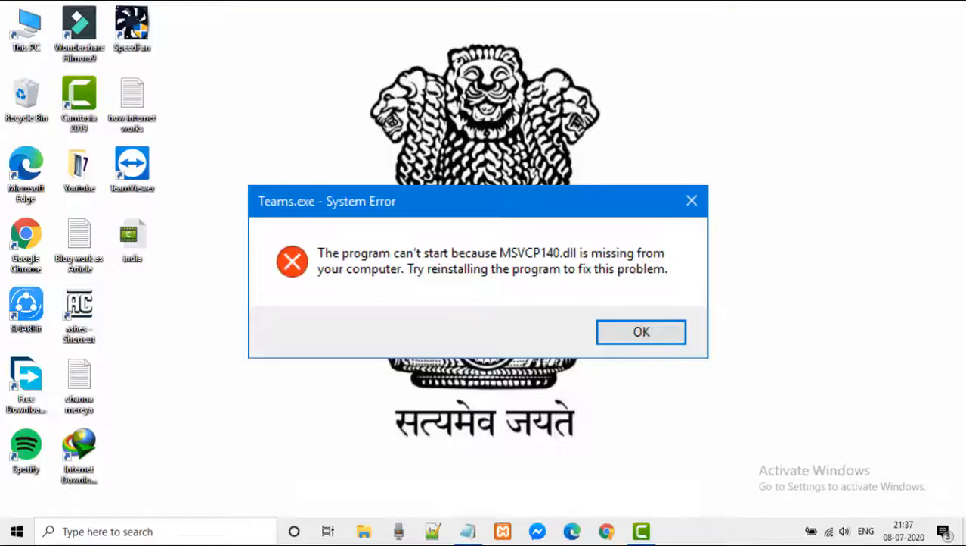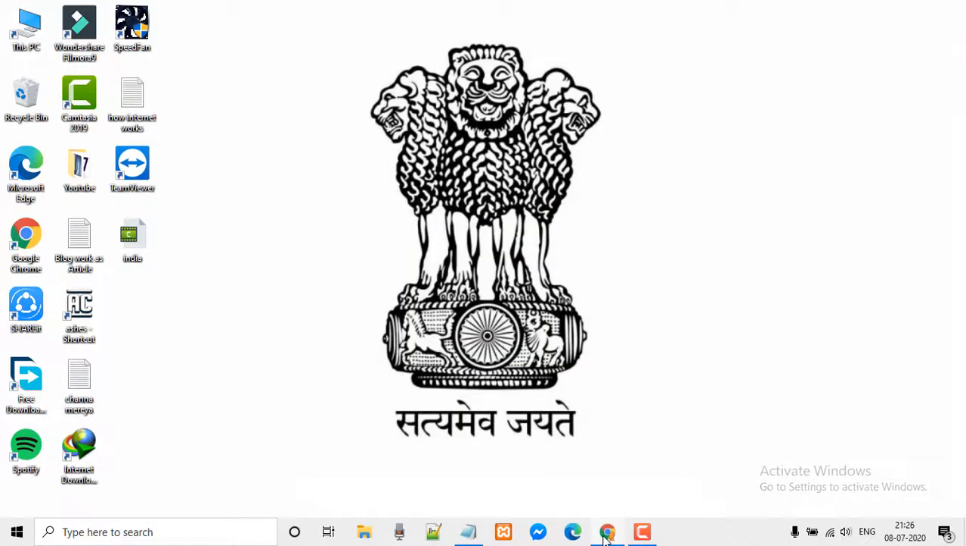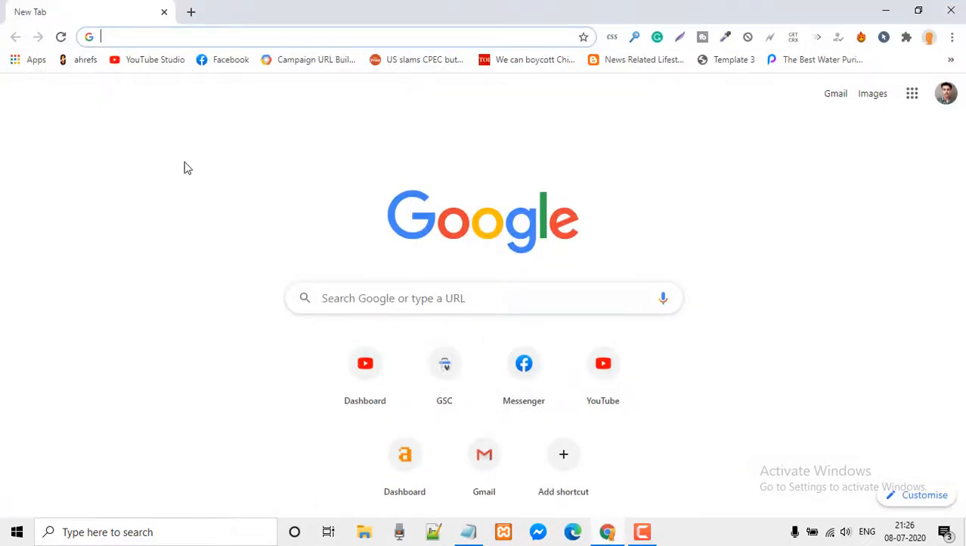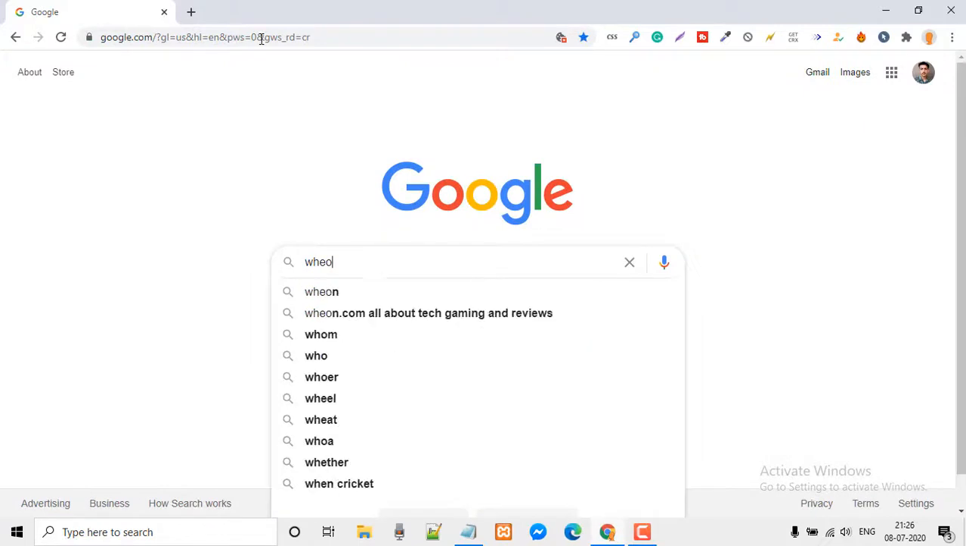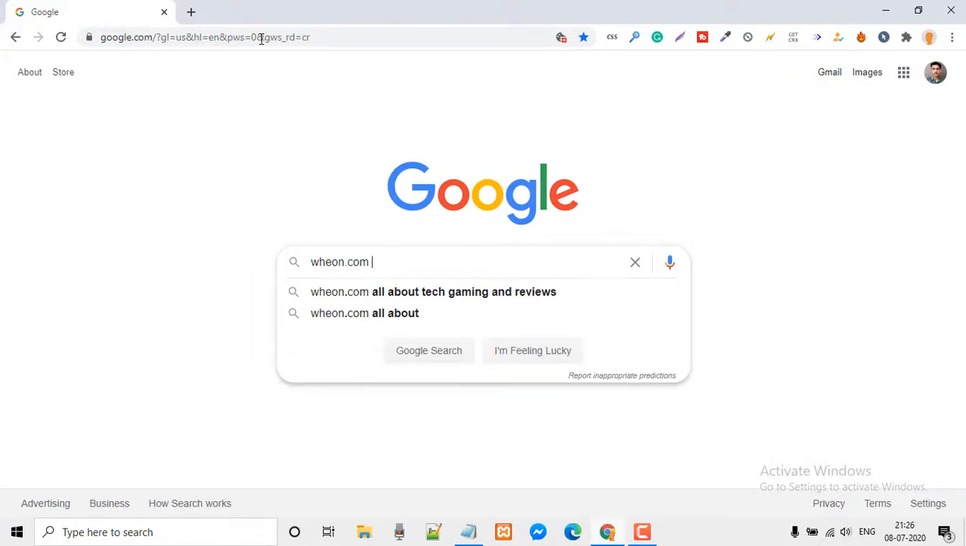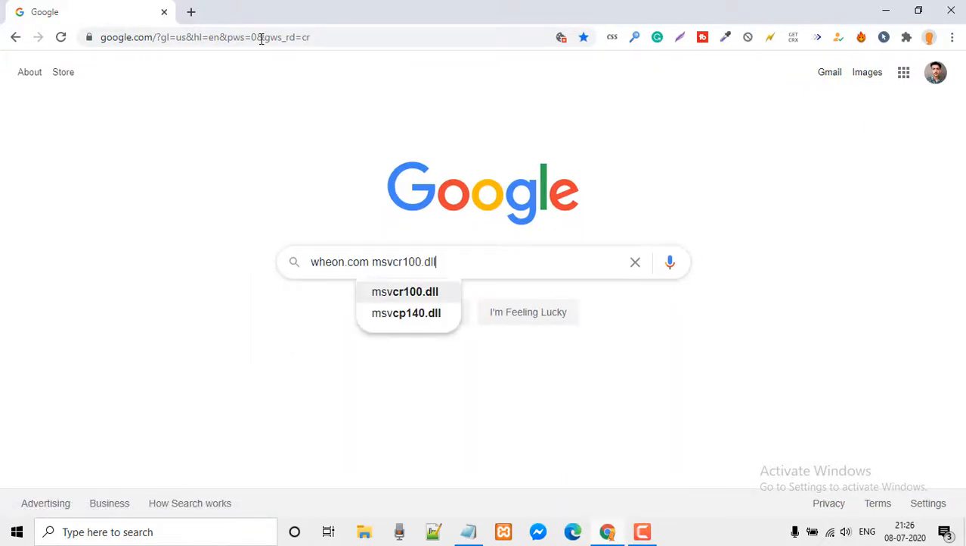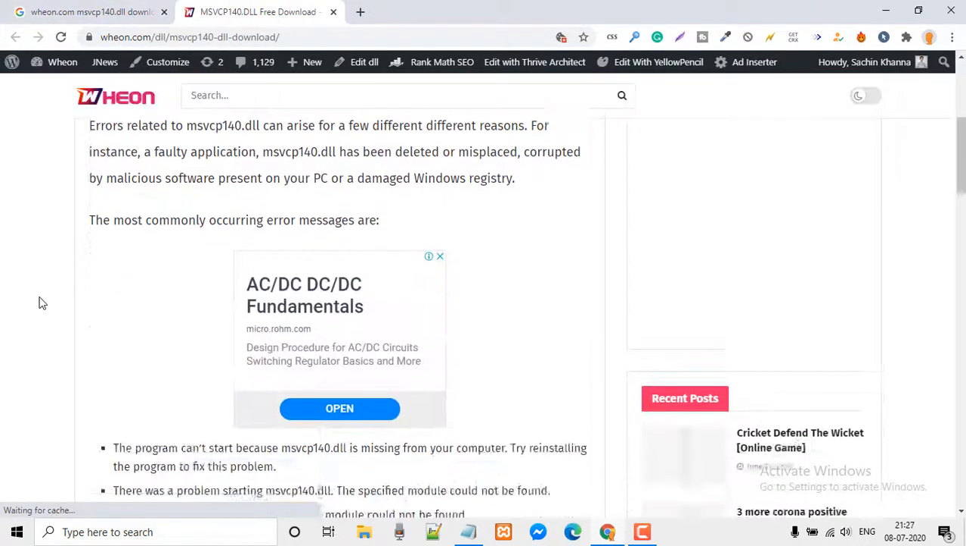Now I will show you method 1, and by using this method you can easily solve this msvcp140.dll error. Firstly, open any browser and head over to google.com. After this, search for msvcp140.dll, and after that click on the first result. Now scroll down and download this file.